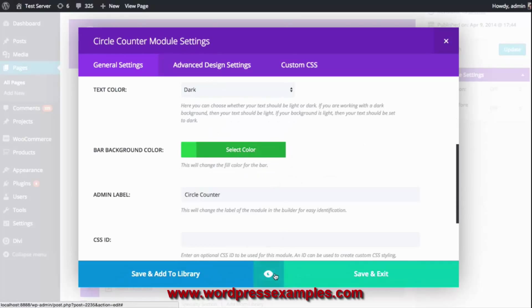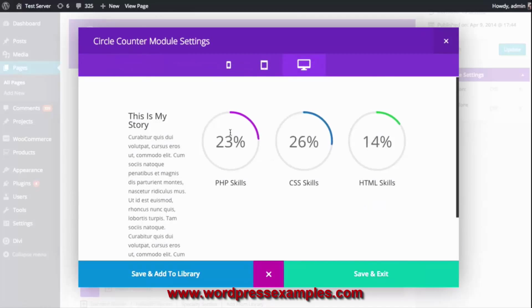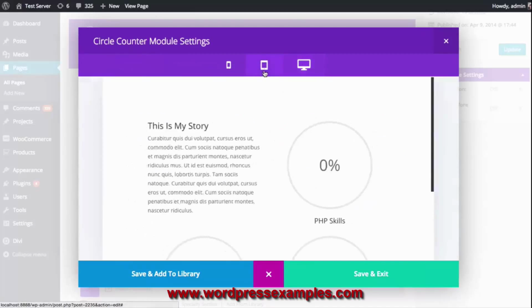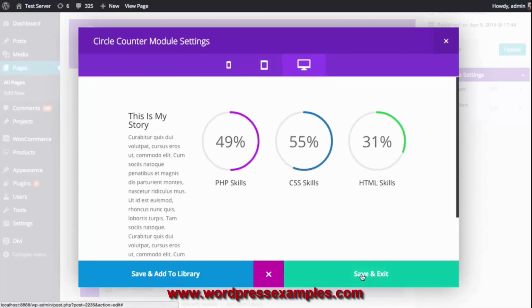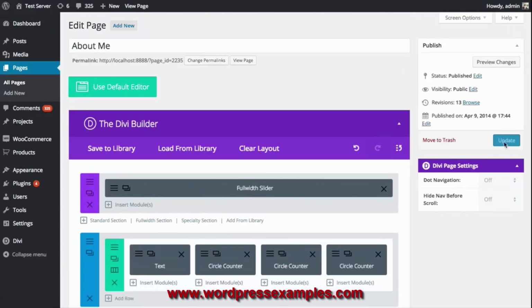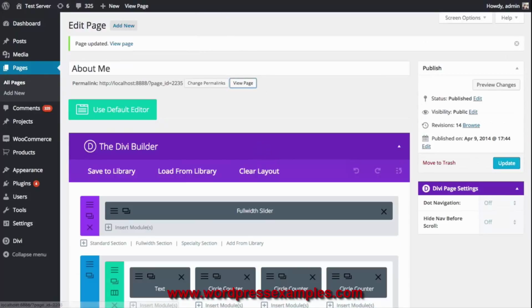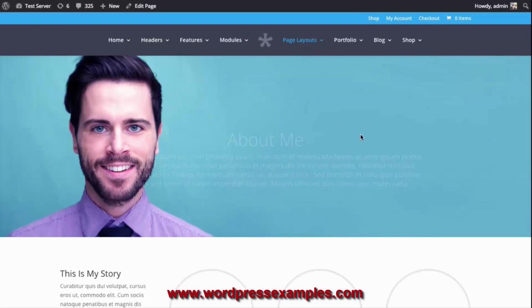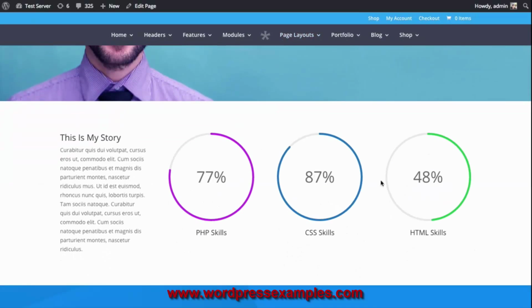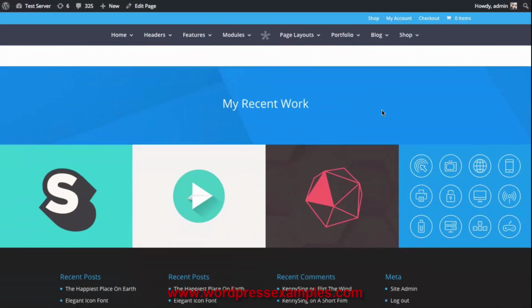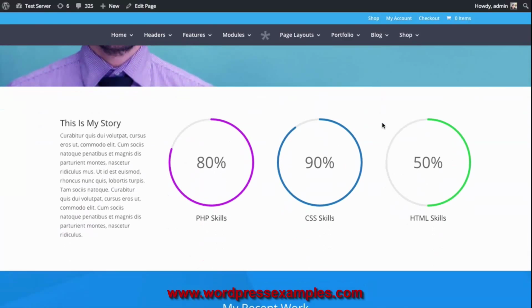And again, I can take a look at the preview here, and I'm going to have 3 circle counters, which looks great. Okay, I'm going to save and exit and update the page, and I'll take a look at what we've created here on the front end. Now looking at the page, I have my about page, and I have my circle counters to the left of my little about me text, and it's looking good. So that's a basic overview of the circle counter module.